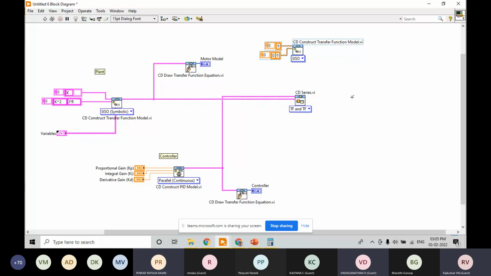So this also we're going to connect in series to this path. I'm going to copy and paste this. This as input model 1, and this as output.